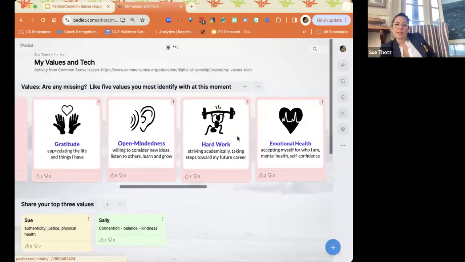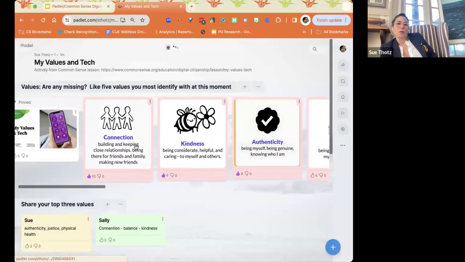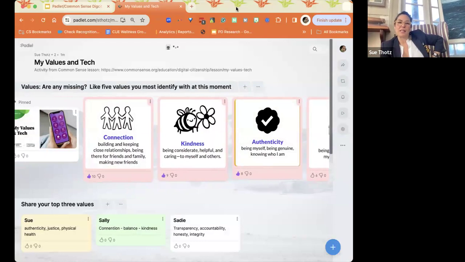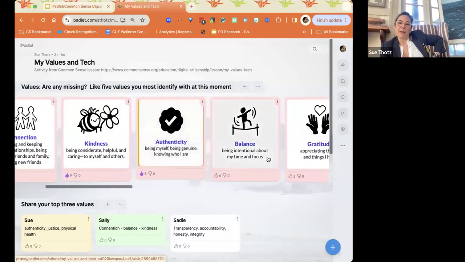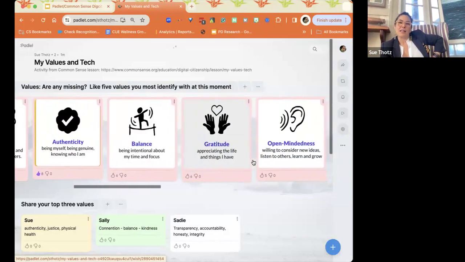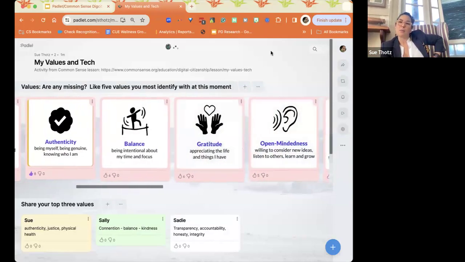All right. So now I, as a teacher, can see which ones were most popular. Ding, ding, ding. See, I just learned something. Connection is the biggest one that everybody in this room feels is most important. Kindness, number 2, authenticity, and so on. Balance. So these are the ones that folks find to be the most important to them.